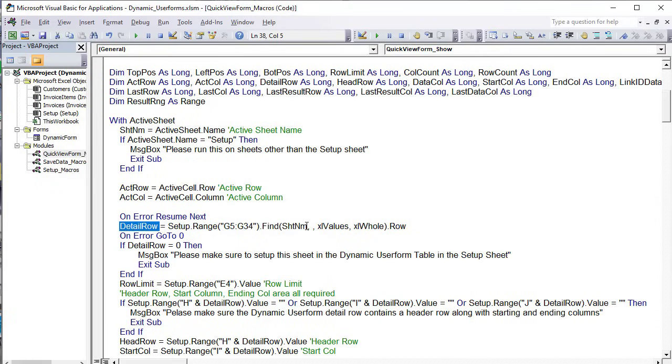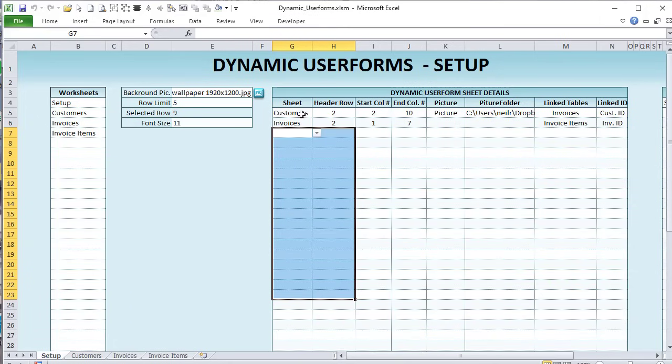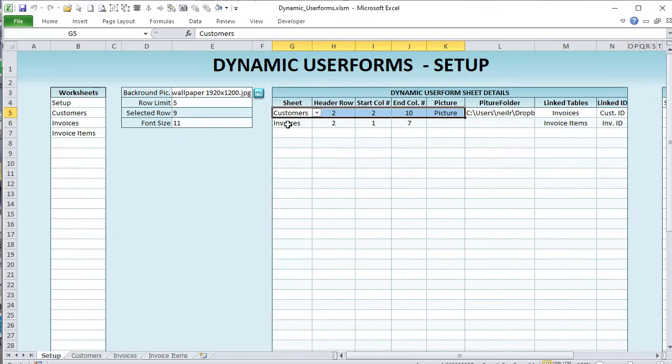What I want to do is take this sheet name and find it. Where is that found inside the setup screen? We're going to pull up all the information. I need to know where the header row is, what column we're starting on, and what column we're finishing on. So the row of this detail is very important. What row is it? Customer?